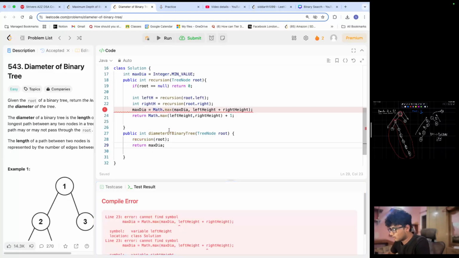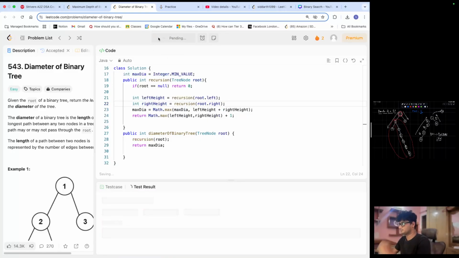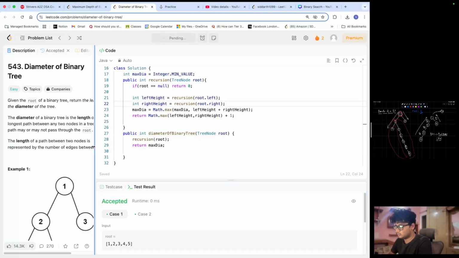Okay, I got a compilation error. Oh, sorry. Let me call this as left height itself. Perfect. Let's submit it.